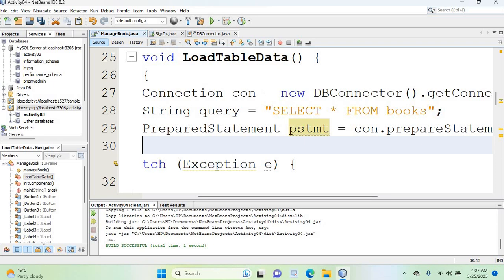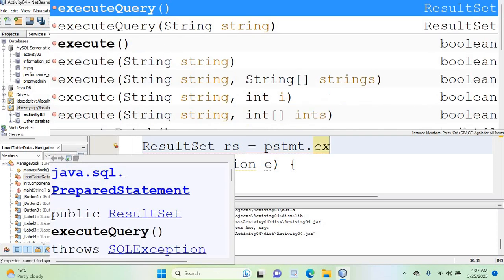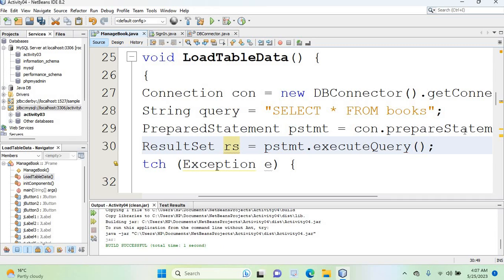Now we created the object, so now we are going to run this one. Since this is a select query, we are going to get a result set here. So I'm going to create a result set object, and I'm going to use pstmt.executeQuery. In this case we don't need to pass a query value here, because we already passed it once we created the prepared statement object. So therefore we don't need to pass this query again.